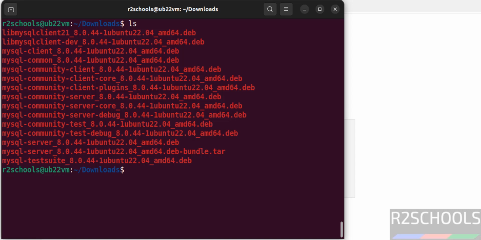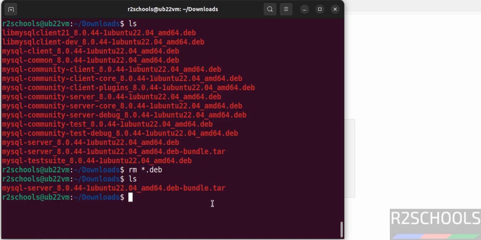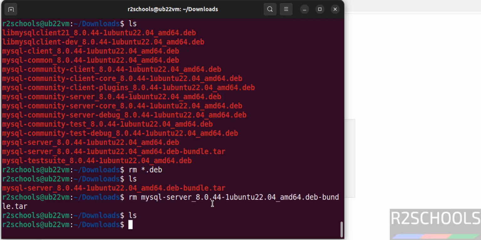ls. These files are not required anymore, so remove them to clear the space. rm *.deb. This command will delete all Debian packages from the current directory. ls. Remove this one also. rm mysql. We have cleared the space.